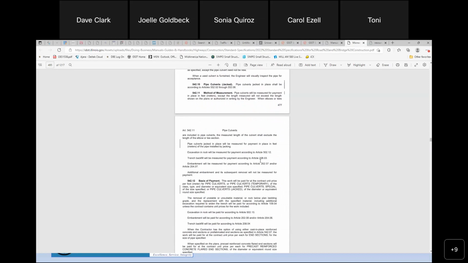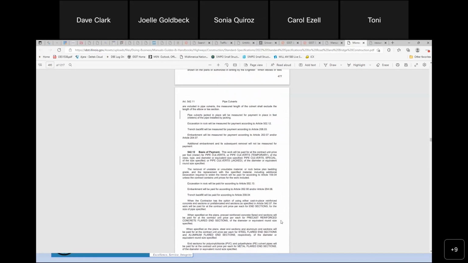And then, of course, at the end, it's going to talk about the method of measurement. And it's also going to talk about the basis of payment for the different pay items. So it's very important, whatever spec you're using, that you read it thoroughly and you understand totally what it's going to take for you to complete that type of work. Okay.